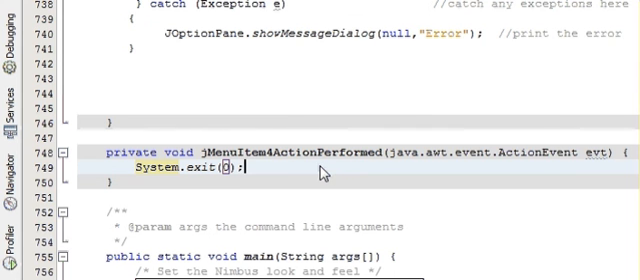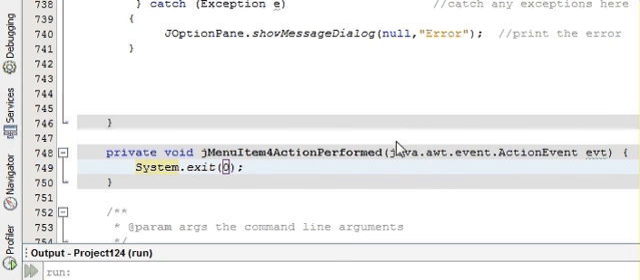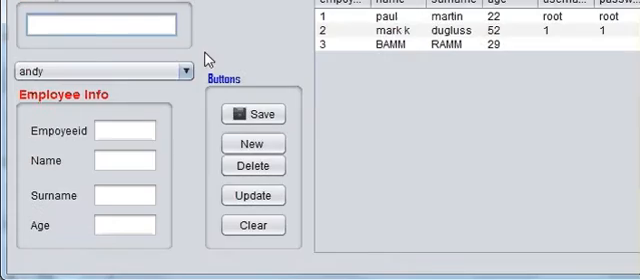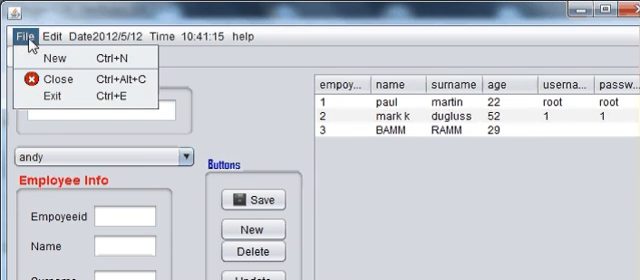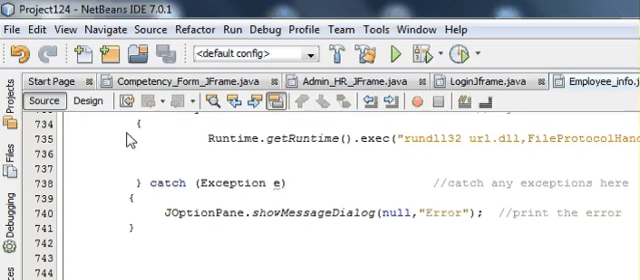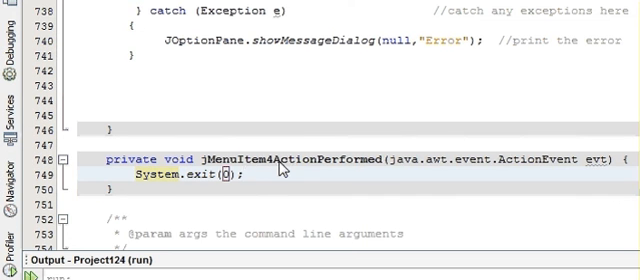So let's run the program to check whether it works or not. We go to our file, and when we press exit, our program exits, or the program closes by exiting the system. So that was the small tutorial.